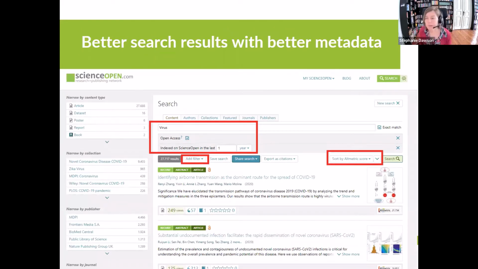On ScienceOpen, we use the available metadata to make a better search experience. So being able to filter for open access is one key feature on the platform. However, one piece of metadata that's often missing is a machine readable open access license.